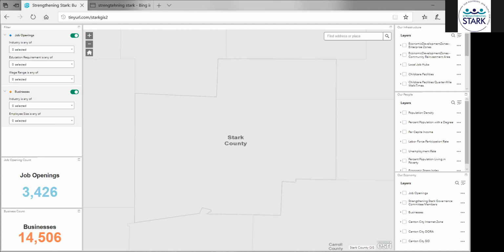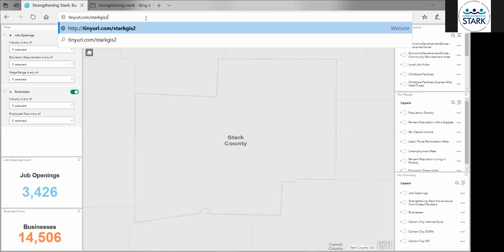This platform has been created to help our local leaders, elected officials, educators, and a variety of other agencies better visualize the assets that we have in Stark County. The web link for the platform is tinyurl.com/StarkGIS2. So that's the link for our platform, and that's where you can find it.